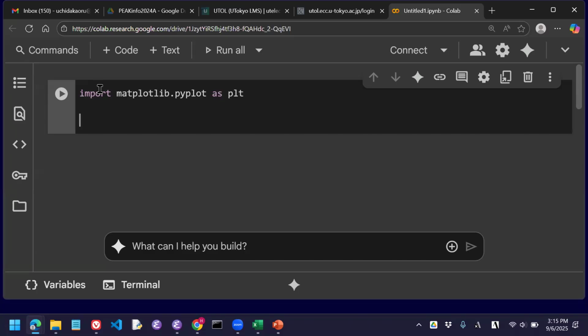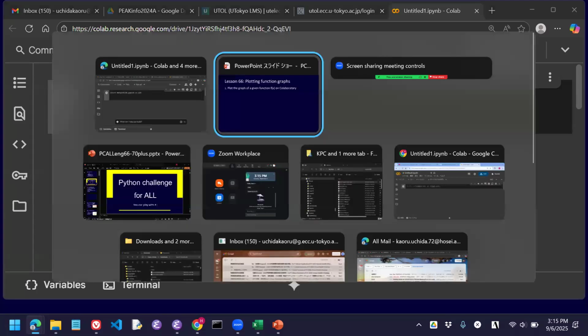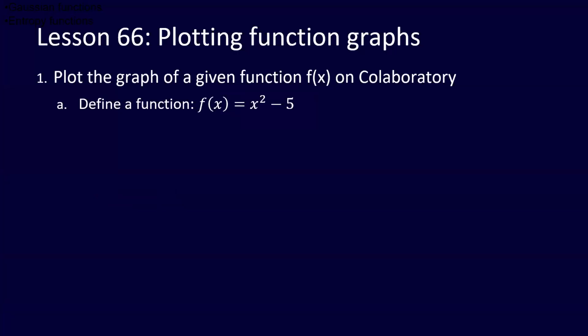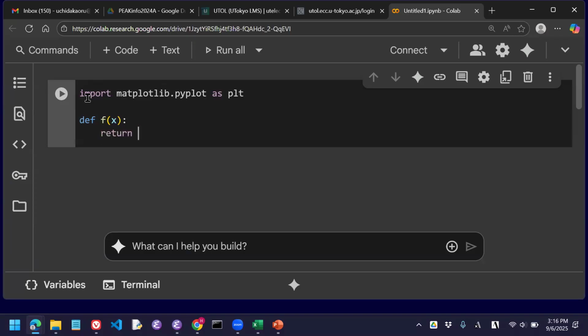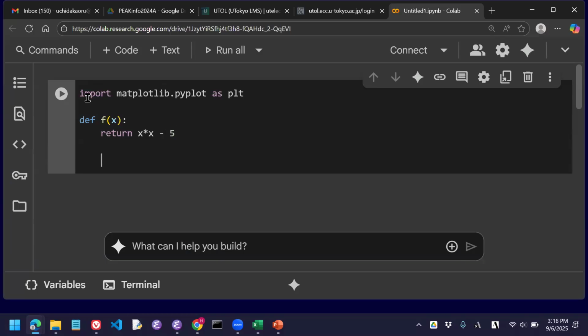Let's start with the first topic. Let's define a function f of x equals x squared minus 5 and try to draw this graph. As you know, this is just a very normal quadratic function, so it should be very easy. So let's define a function f of x, which returns just x squared minus 5. Good. So this is all.